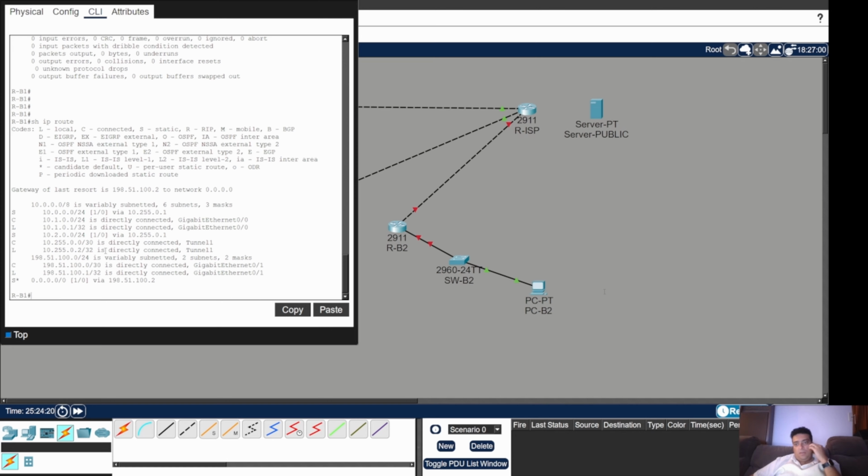What I'm doing right now for all the routers is connecting them to the ISP, which is a simulation of the internet, as if they are connected to the internet provider and getting a public IP address. And we're configuring an internal network, so everything will be working fine internally and externally.